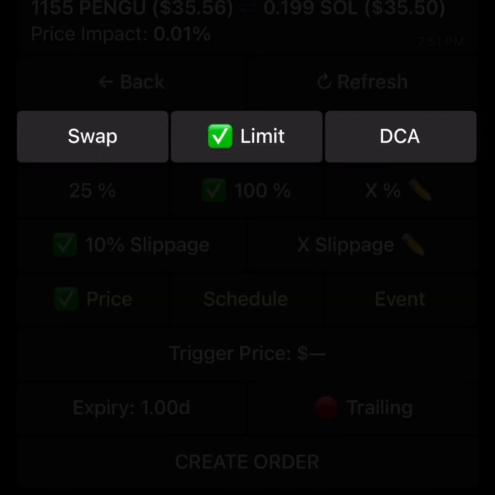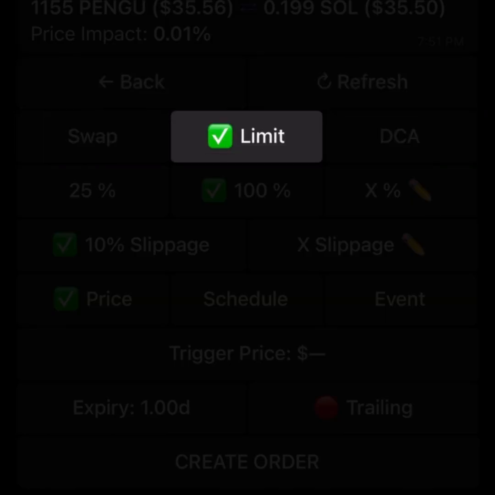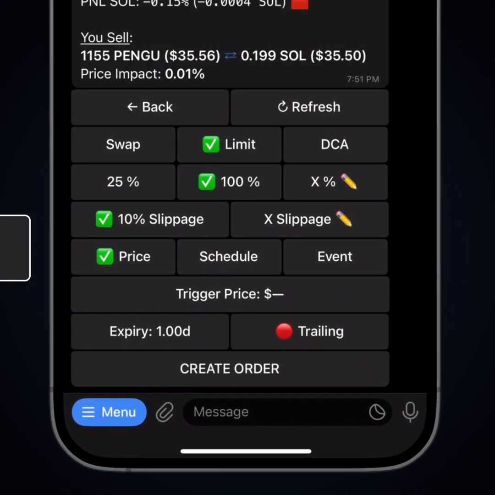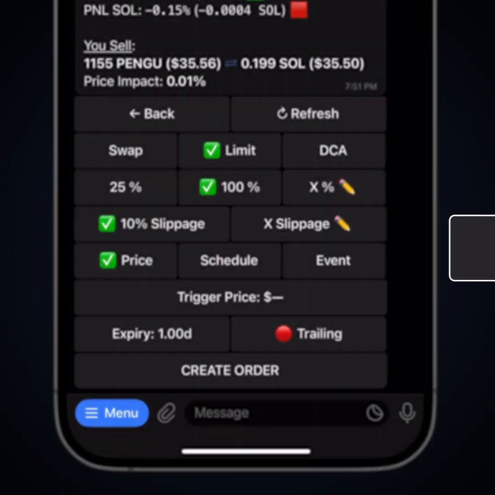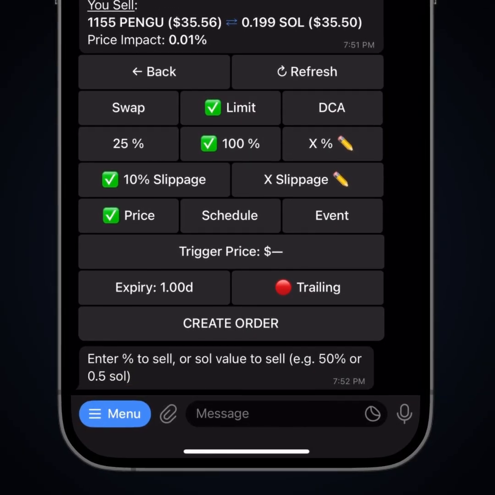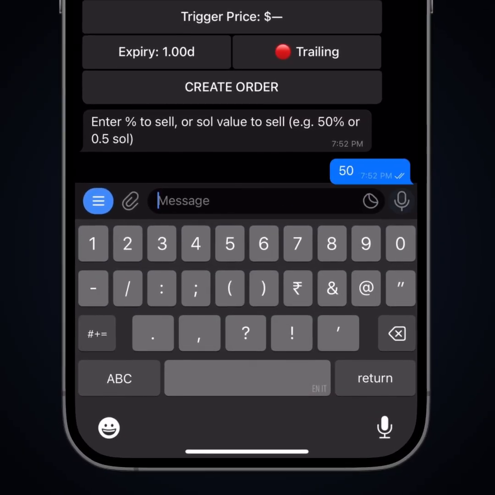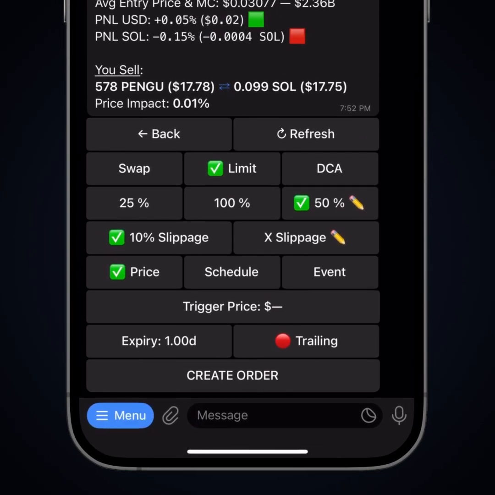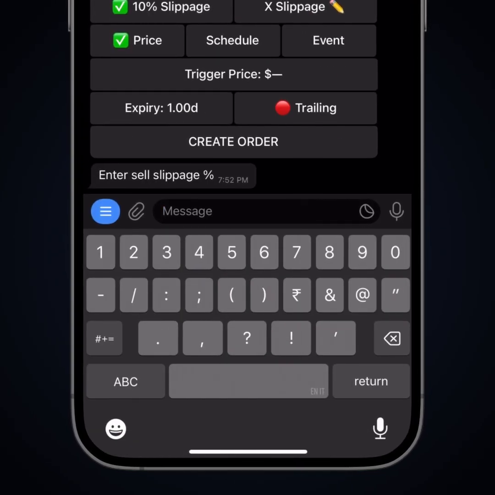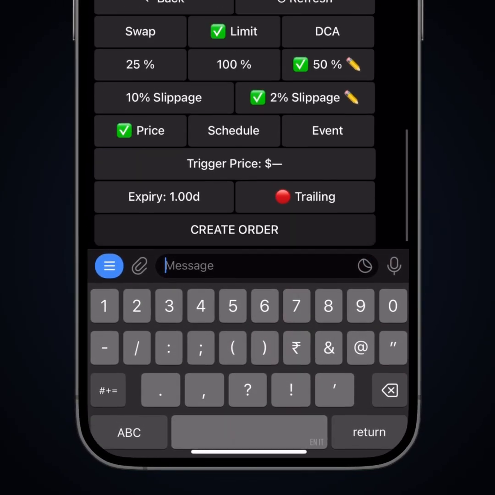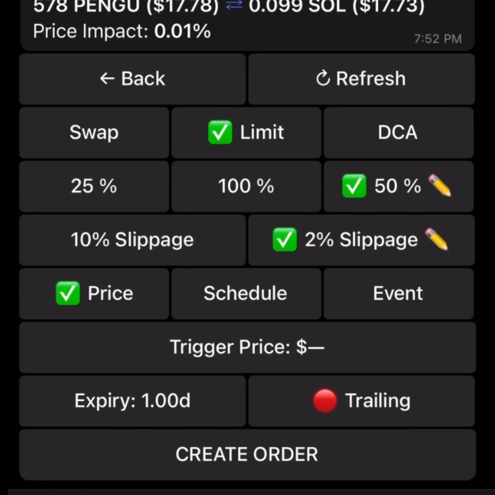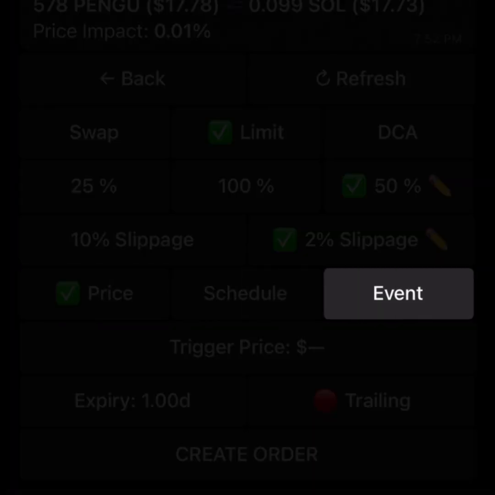On the sell monitor's second line, select limit. Don't see it? Switch to advanced mode. Choose what percentage of holdings you want to sell. Adjust slippage. Triggers, same as buy. Price, schedule, event.